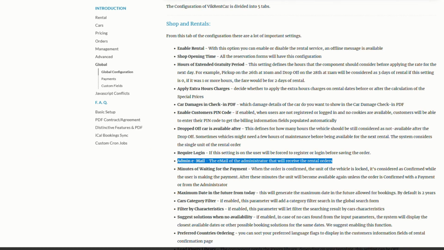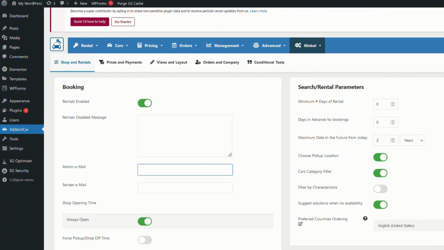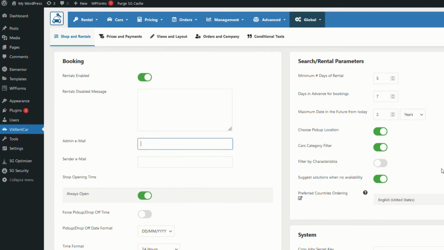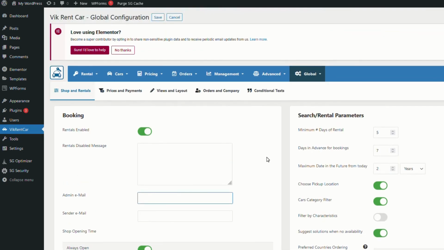So it's really helpful. If we take a quick look up on the right, you can see minimum days of rental. So for this one, if you wanted to put a minimum of 5 days rental on your vehicles, you could set that here. Days in advance for bookings, maybe you need at least a week's notice for bookings, so you could set that to 7. Maximum date into the future, you can set how far ahead bookings can be made and that type of thing. So it's just worth working through these and configuring it just for your site and your business.